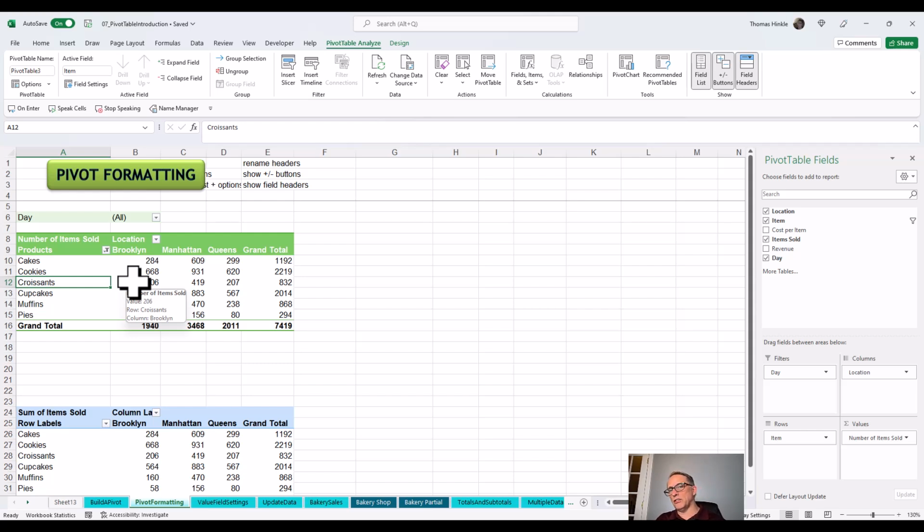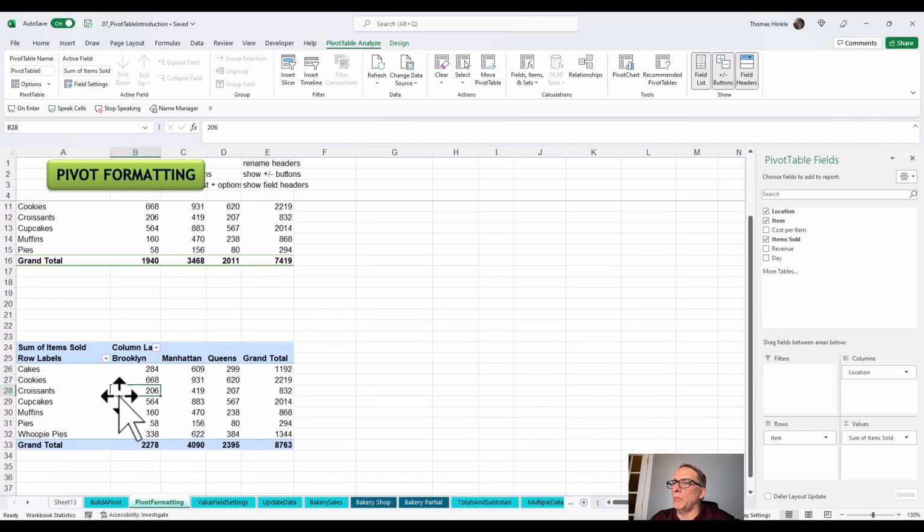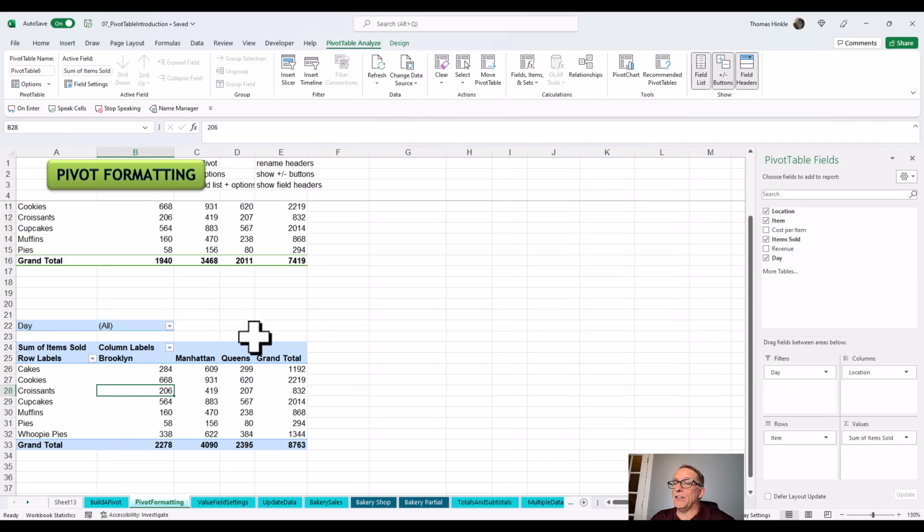We're going to learn slicers later. That's probably what you're going to use. But they are still a component of pivot tables, and you can use them. So let's go down to our pivot table below, and let's add in that day filter. So I'll just click day, drag it to filters, and that's all there is to it.